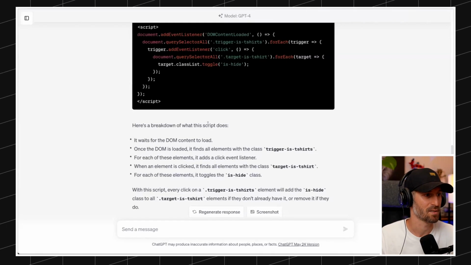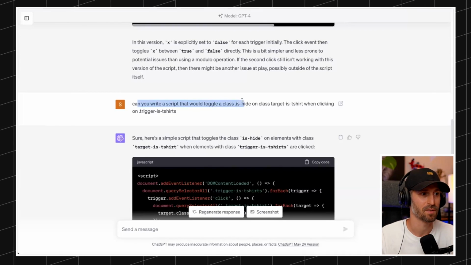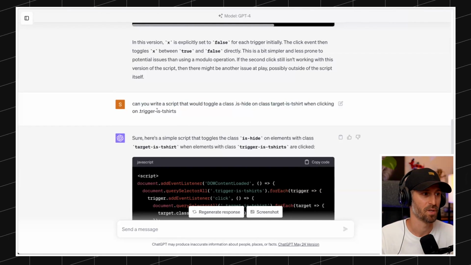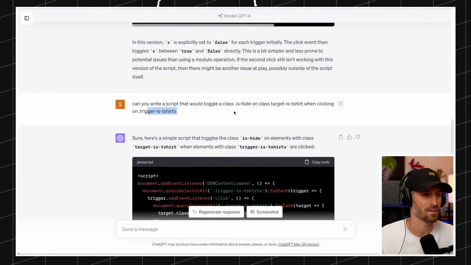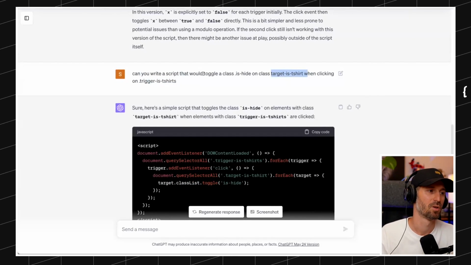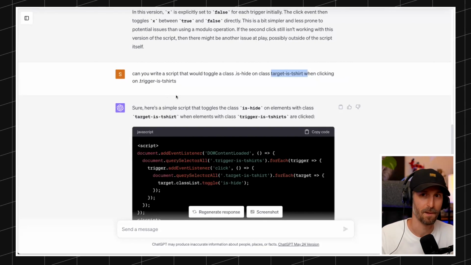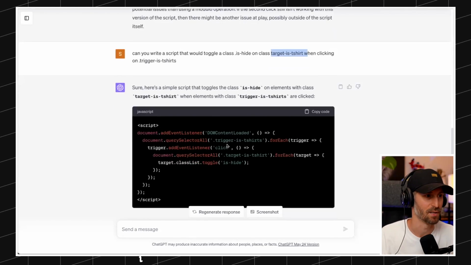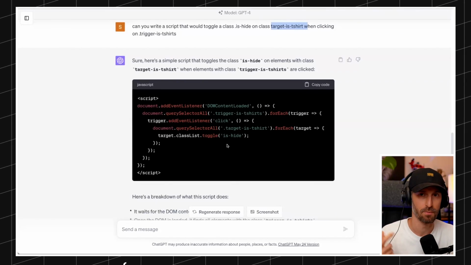So what I was asking is, can you write a script that would toggle a class is-hide on a class target is-t-shirt when clicking on trigger is-t-shirt. It's a super easy task. I just want, on a class target is-t-shirt, to add and remove is-hide. It's easy, but is-hide is visible by default. So this is the default state. We have is-hide. Now, when I click the button, that should be removed, right?